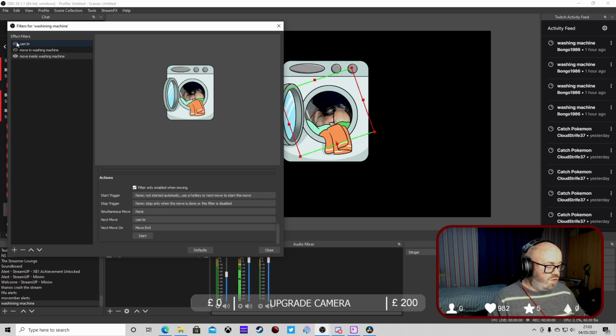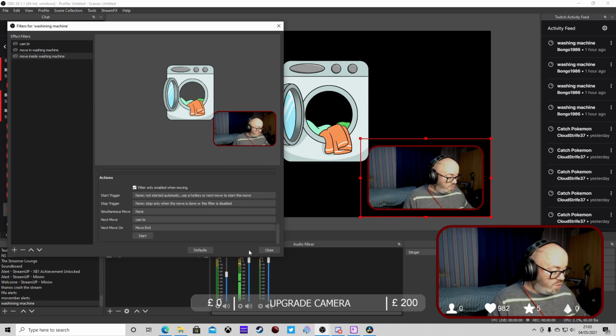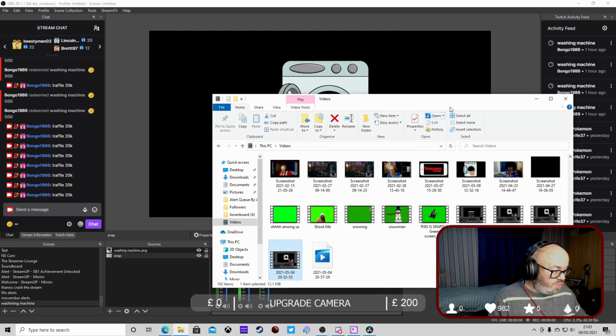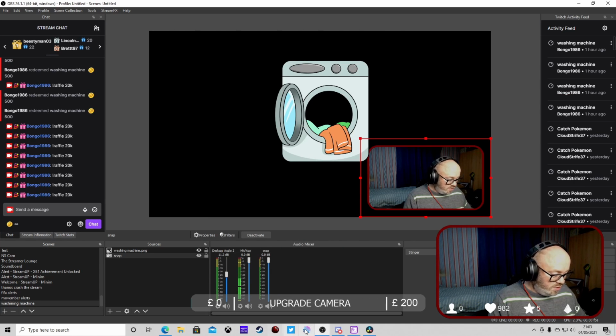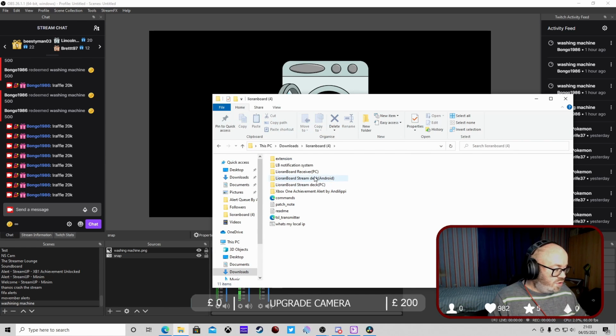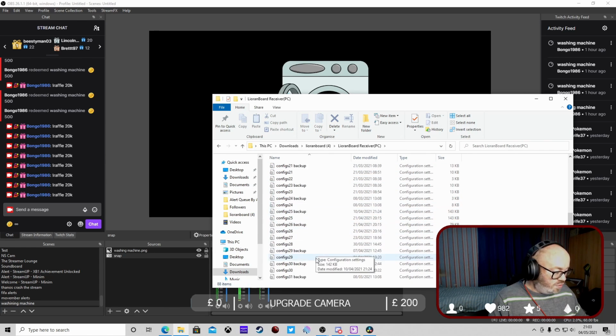There we go, and we will move it back down to the bottom, and then we're all done on that side. So next we will need Lure On Board, which I've not got open because I thought we'd done. Bear with me.